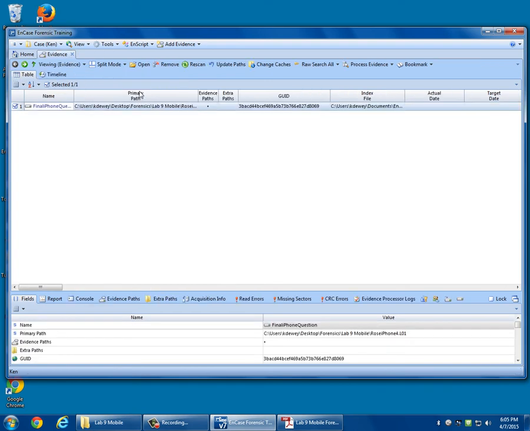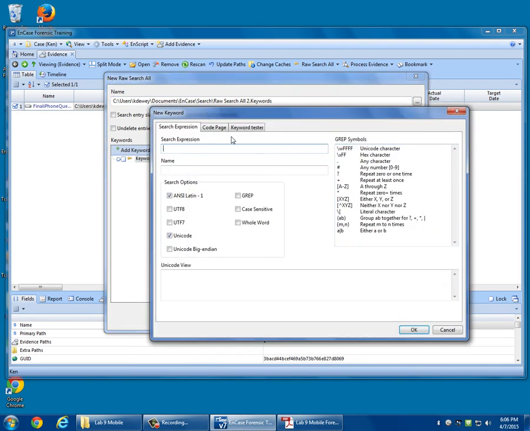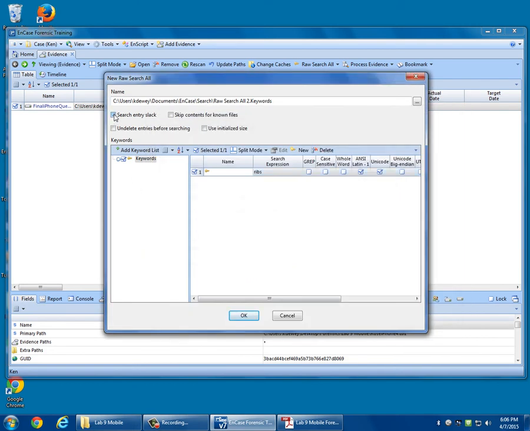Yeah, well, okay, let's pick a different word. Raw search, new raw search, keywords. Let's pick, can't put Ken in there. Ribs, because that was one of the text messages, wasn't it? Okay, let's do empty select. That's fine. We're going to search for ribs.